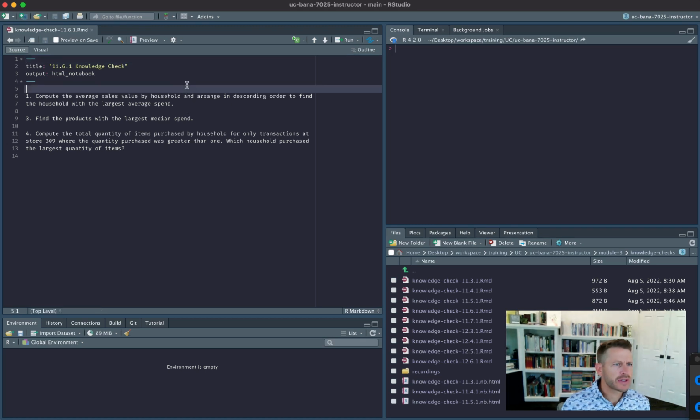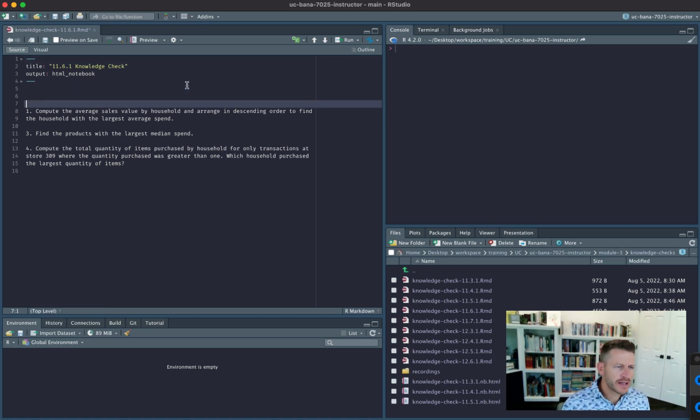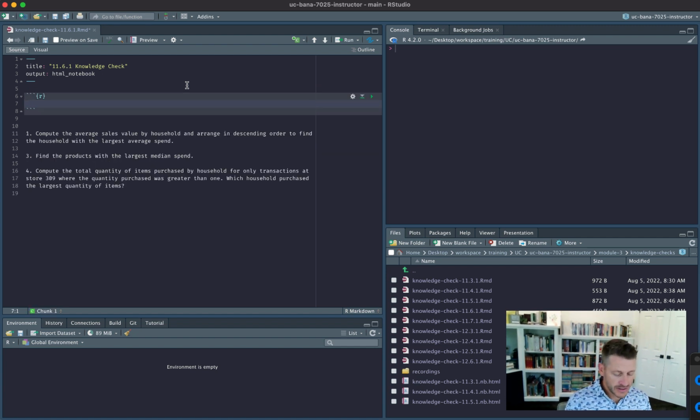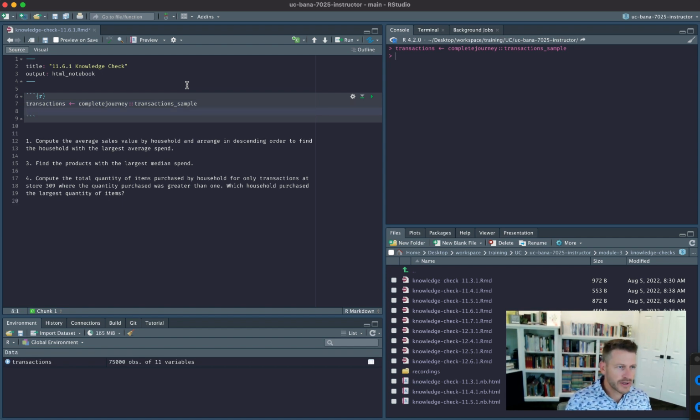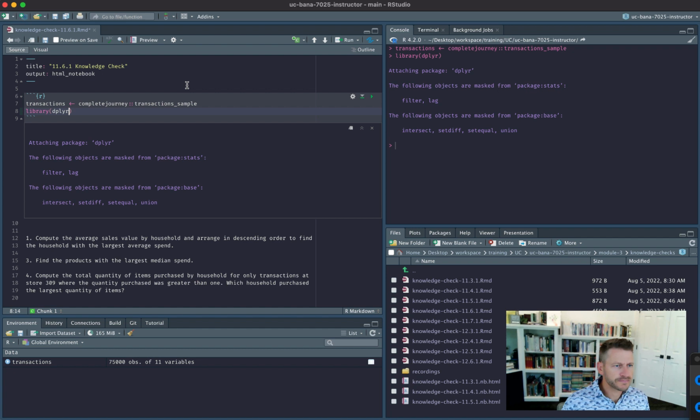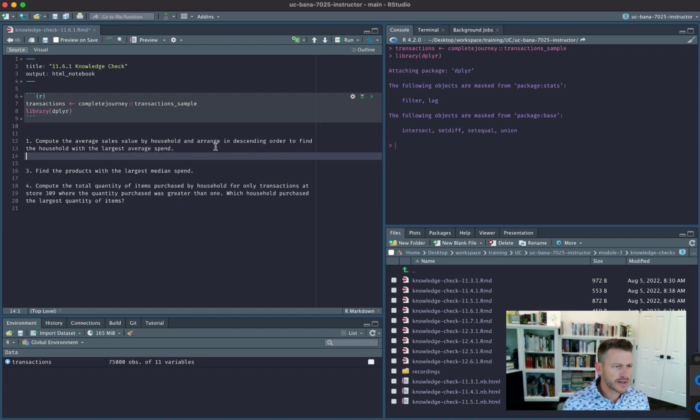All right, we are looking at knowledge check 11.6.1. And again, we are going to be using the transactions data from Complete Journey. And then we're gonna go ahead and load the dplyr package. All right, so let's look at number one.